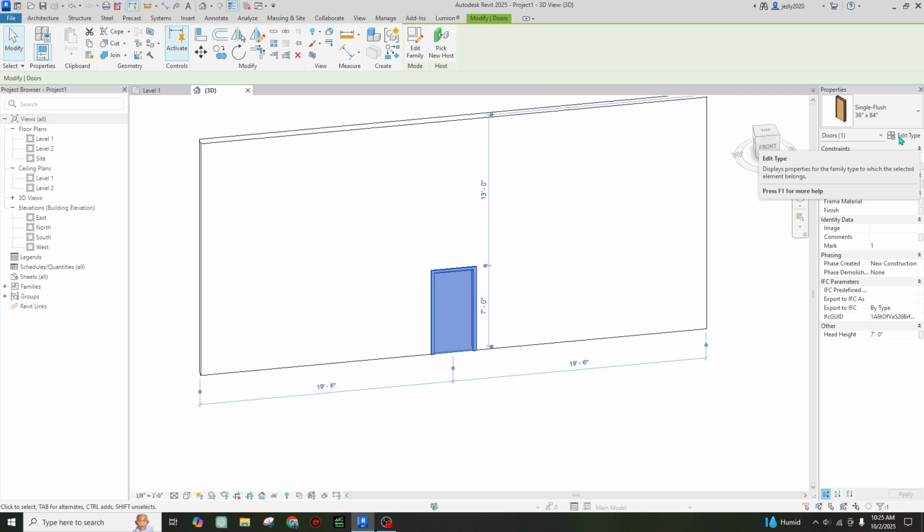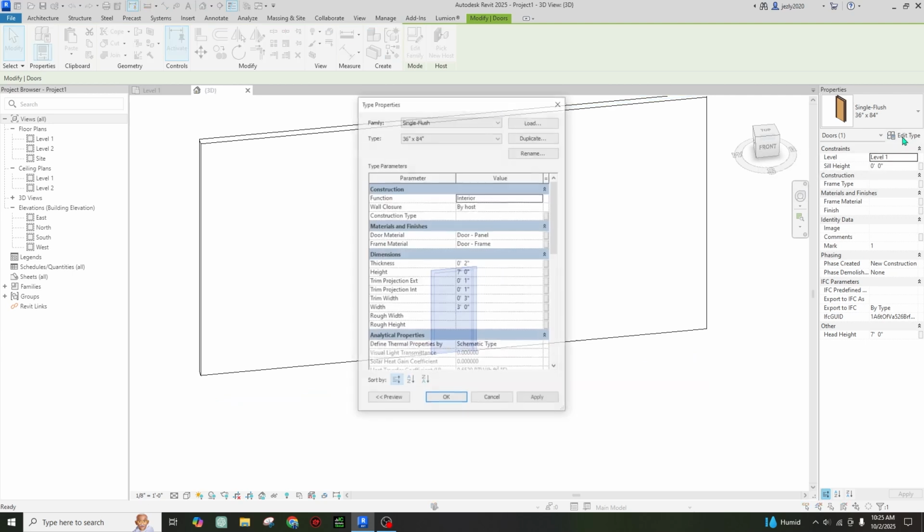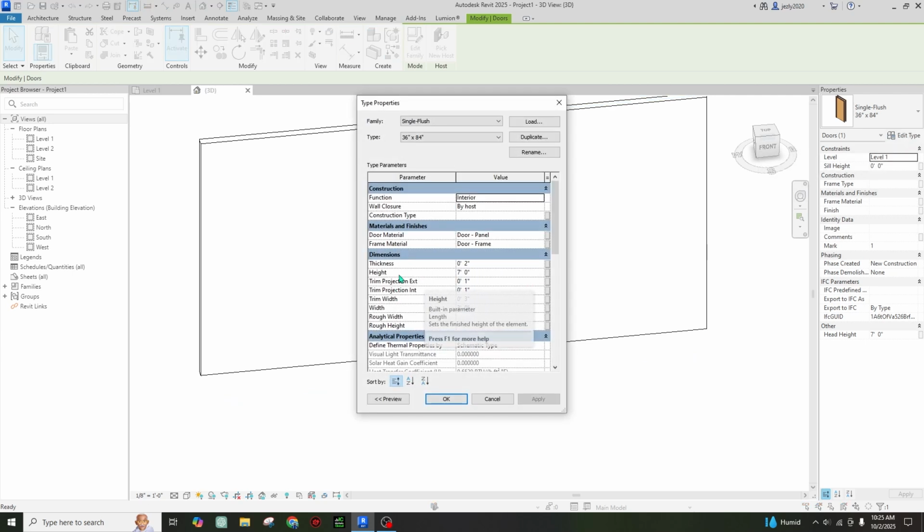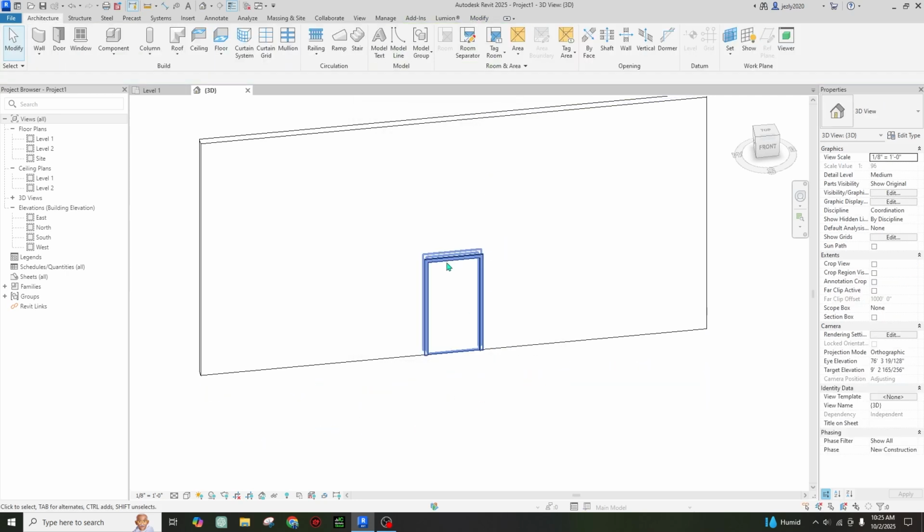So in here, for changing sizes, because this one is a parametric model, here we can change the height, maybe 8 feet, and width, maybe 4 feet, then apply. Okay, now we can see the height and width change in the door.